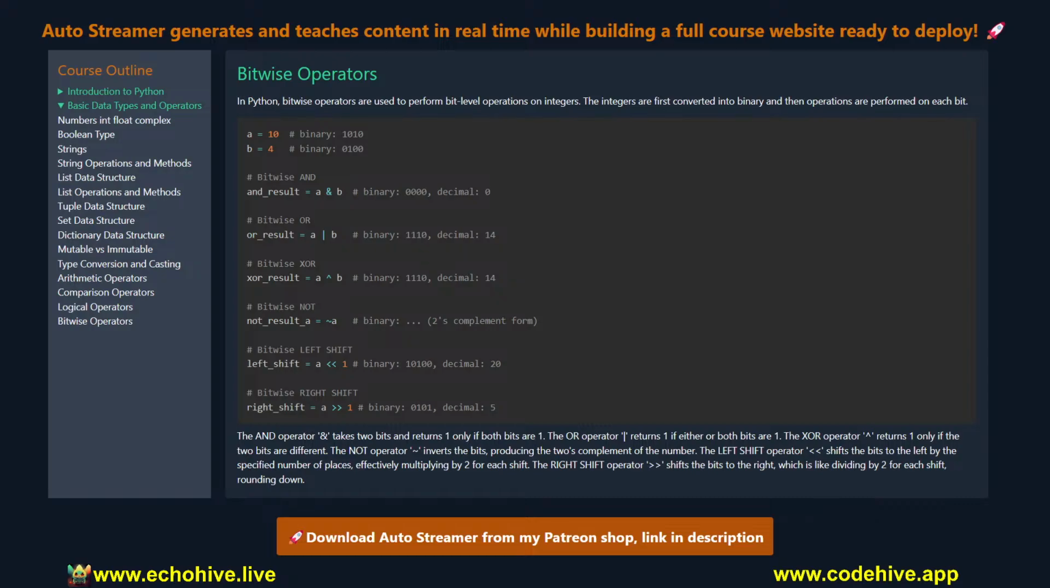Bitwise operators. In Python, bitwise operators are used to perform bit-level operations on integers. The integers are first converted into binary, and then operations are performed on each bit. The AND operator (&) takes 2 bits and returns 1 only if both bits are 1. The OR operator (|) returns 1 if either or both bits are 1. The XOR operator (^) returns 1 only if the 2 bits are different.